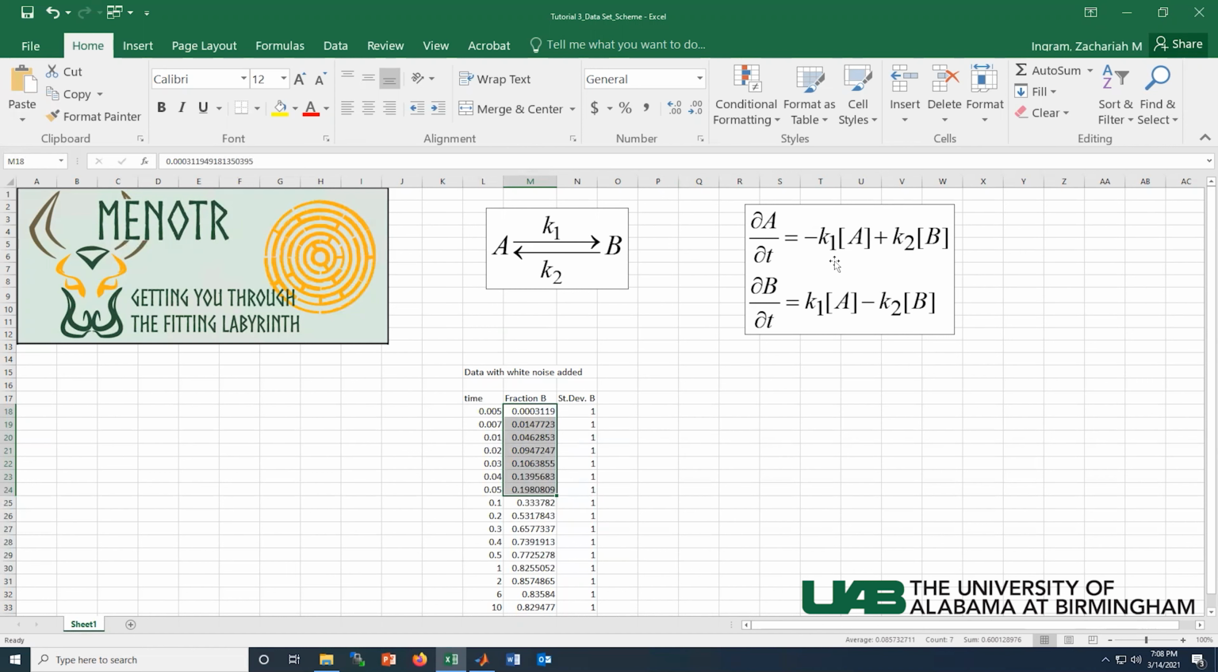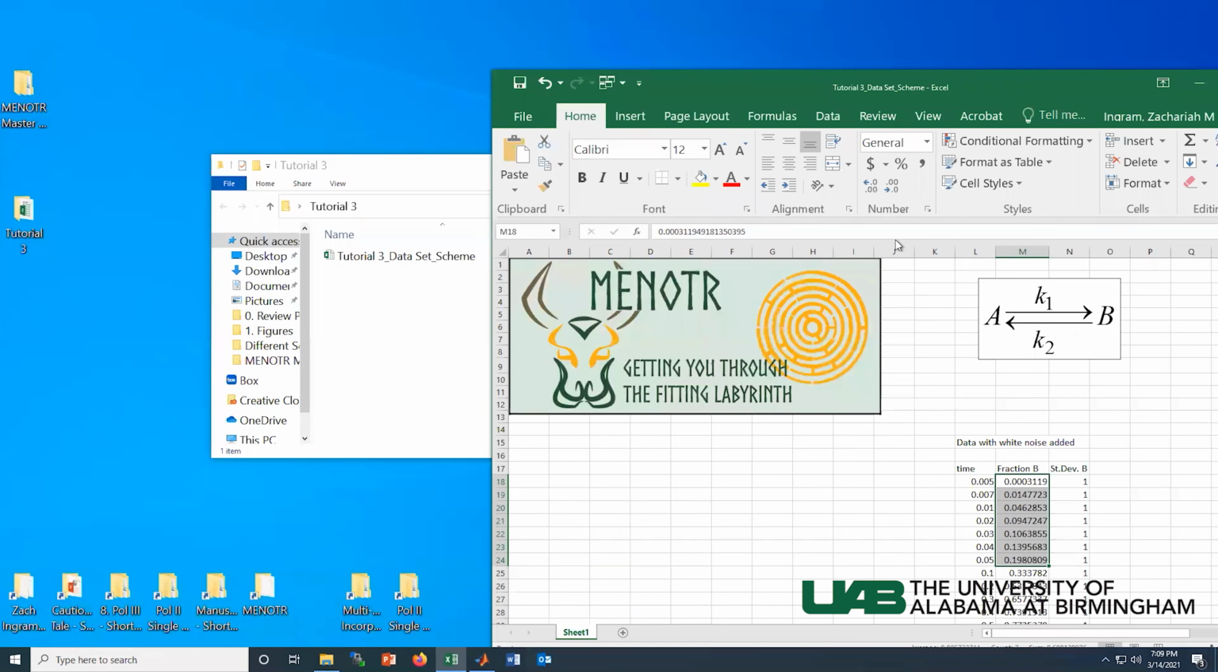So we have A and B. Here those are written here, where we have dA dt is equal to minus K1 times A plus K2 times the concentration of B. And then we have dB dt, which is equal to K1 times A minus K2 times B. So now that we have that in hand, we can now move on into MENOTR.